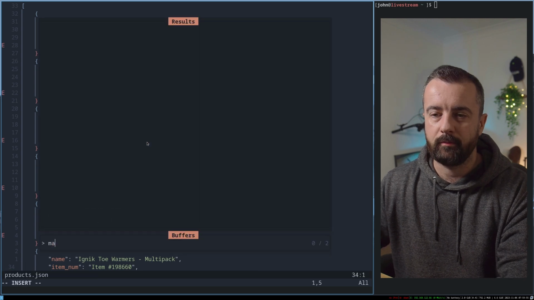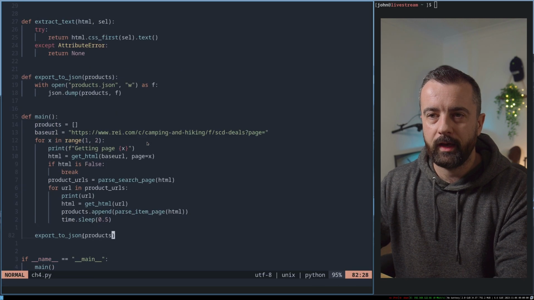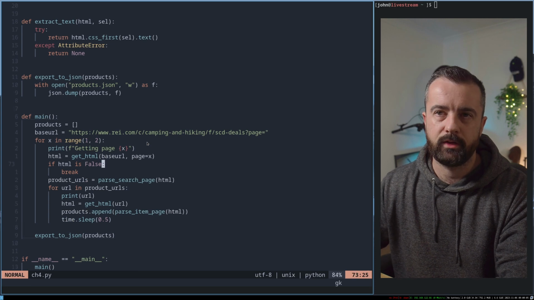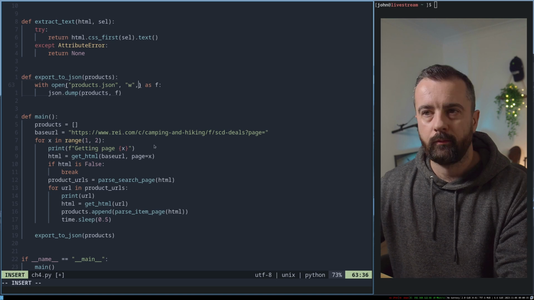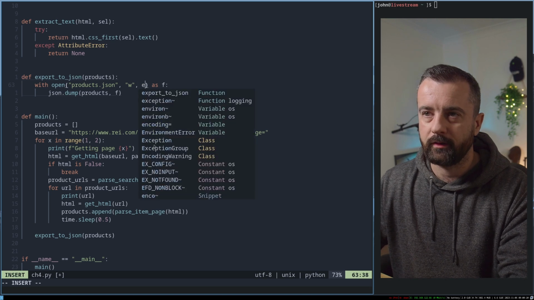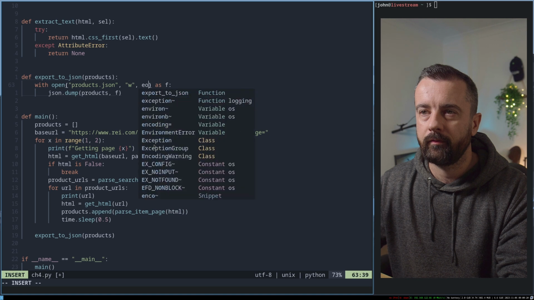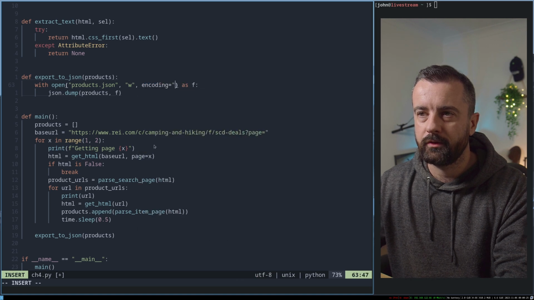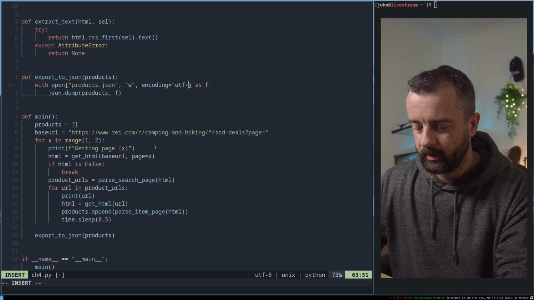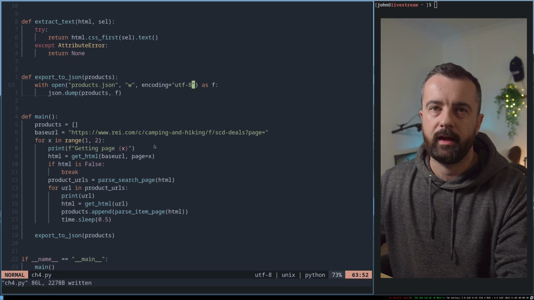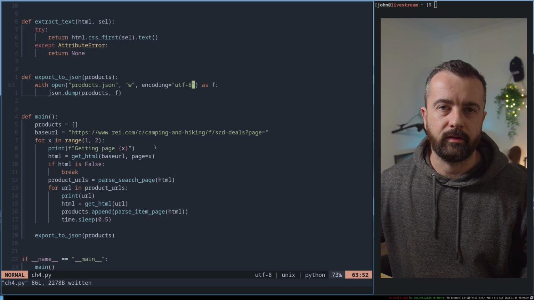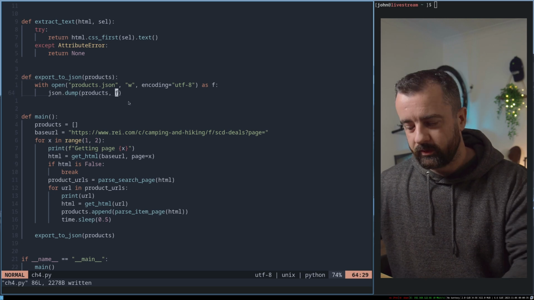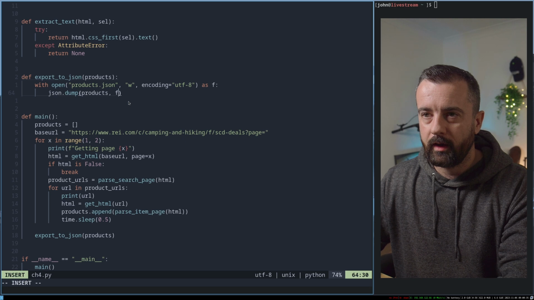So I'm going to come back to my chapter 4 here, and we're going to come back to our export to JSON function. Now, instead of just opening it as write, we want to specify the encoding as well. So I'm going to put in here encoding is equal to, and we want to use UTF-8. This is just going to make sure that the actual data that gets put in there is correctly encoded for our JSON file. The next thing we want to do here is have another parameter in here.